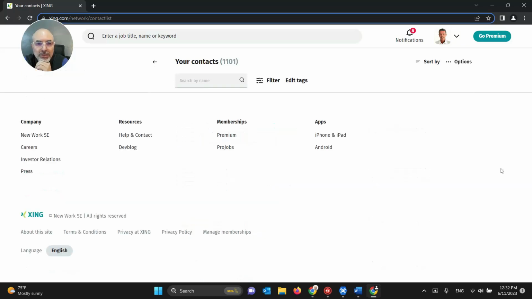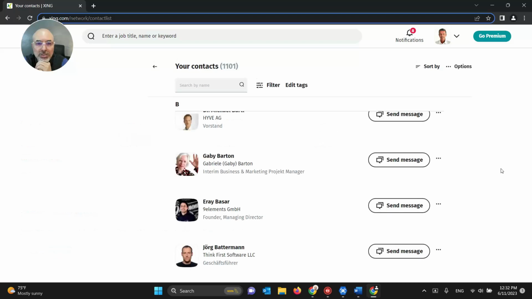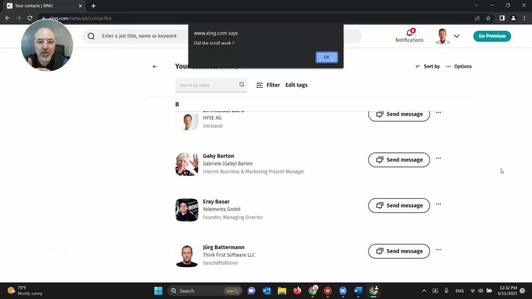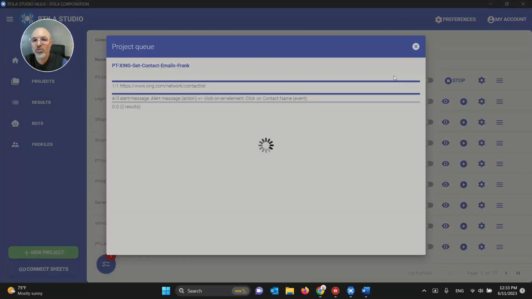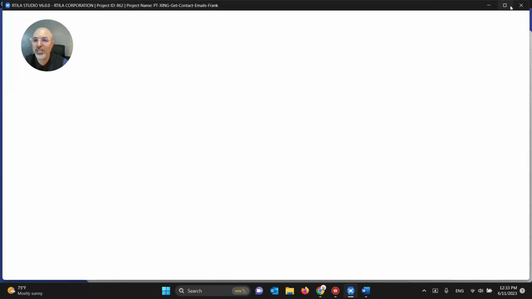Ah, it's scrolling, you see? Oh, yeah, okay. So it's working. So it scrolled twice, and after it scrolled twice, I get my alert. Did the scroll work? Yes. Good. So the scroll is working. I can go back to the automation. I remove my alert. I don't need it anymore now.